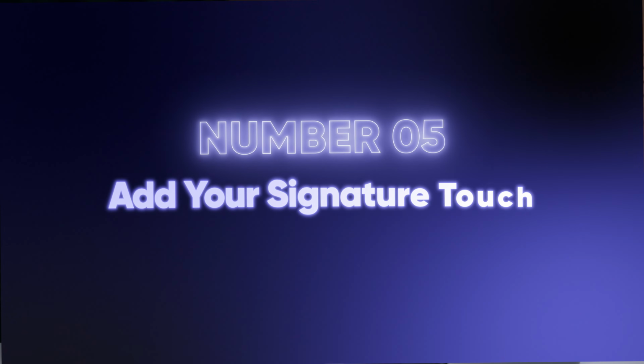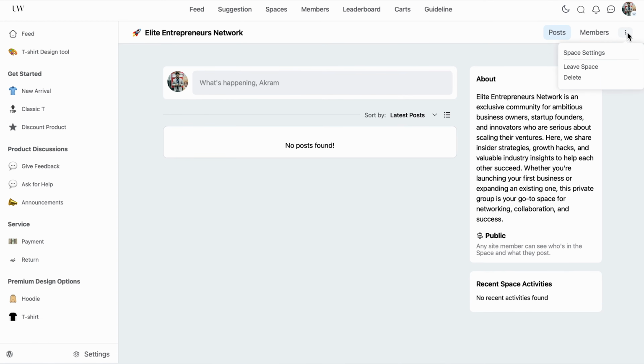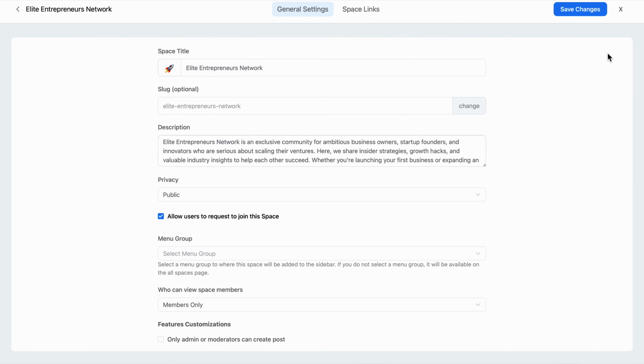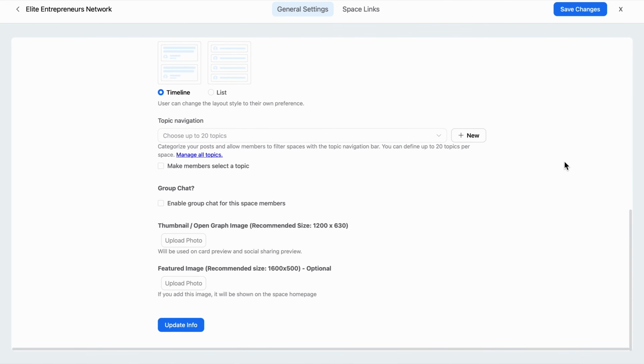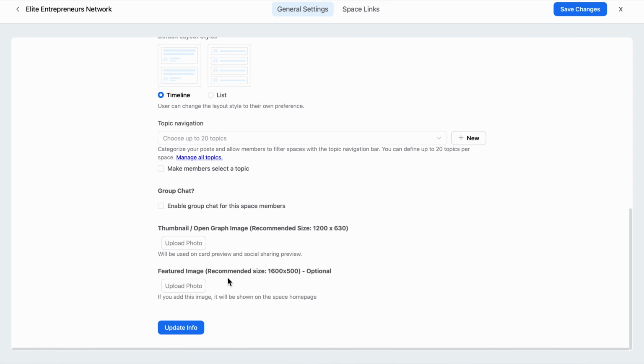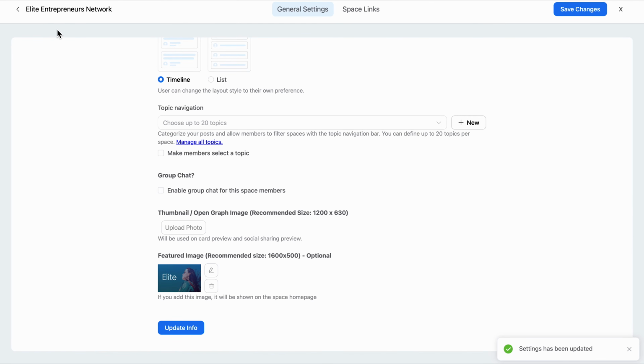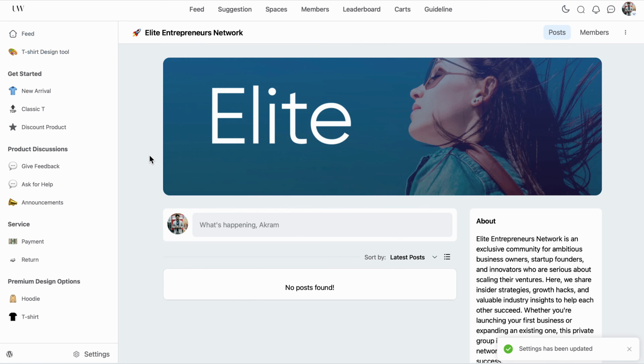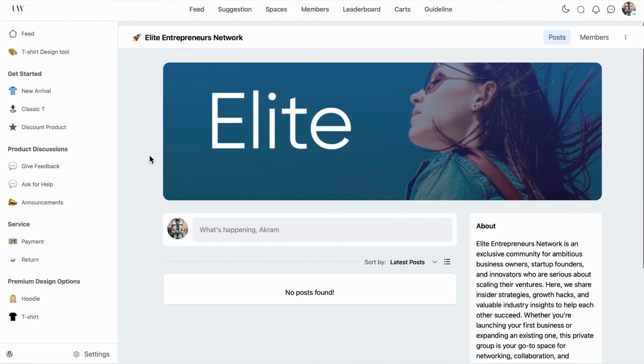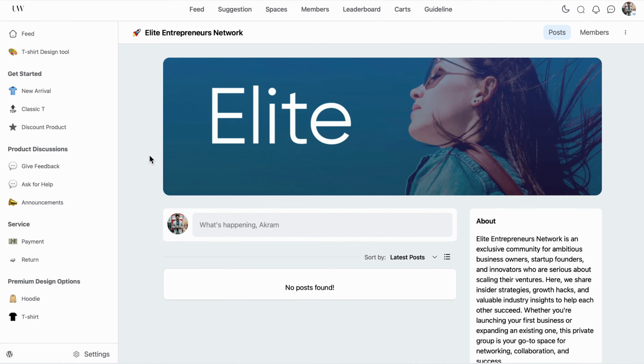Number 5, add your signature touch. Personalization is everything, and Fluent Community gives you the ability to make your space stand out. It's not just about adding a logo. This is where you can truly reflect your community's personality. Choose an image that matches your group's vibe. Once that's done, make sure everything feels like you. This isn't just about making your space look good. It's about making it feel like home for your members.